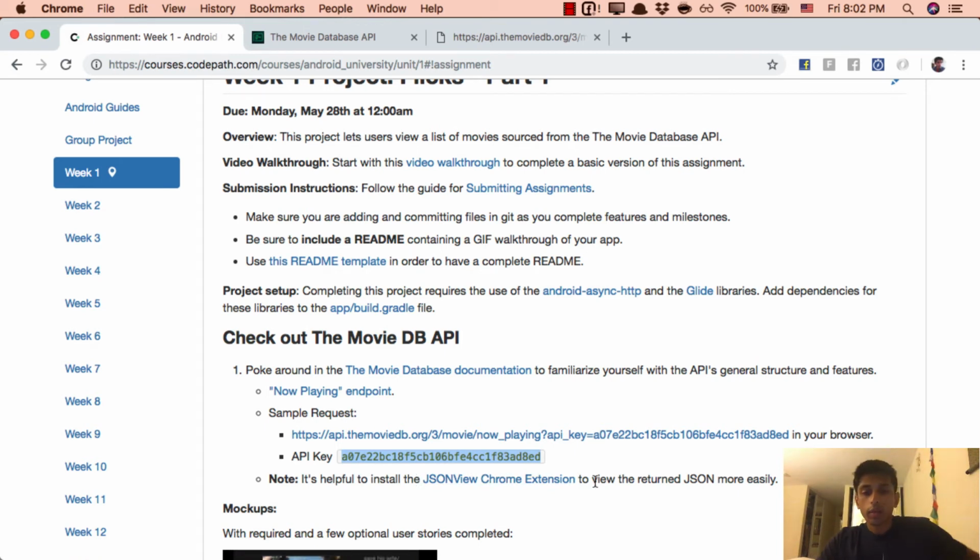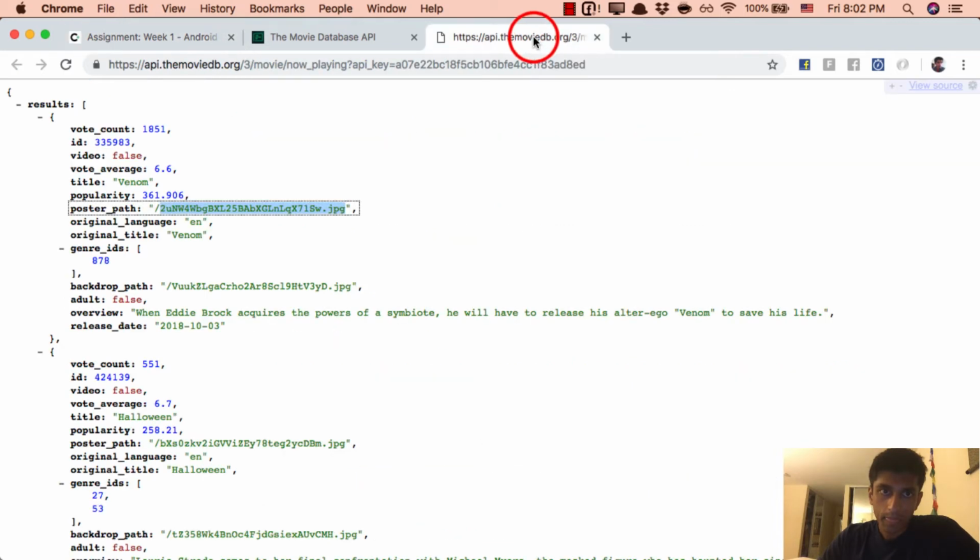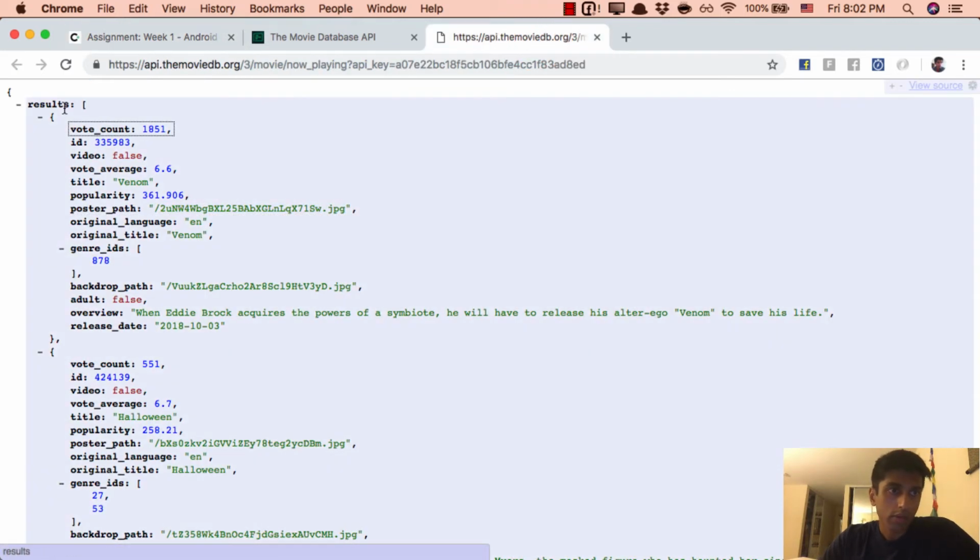And this will basically allow you, in the browser, to render the JSON in a better format. So once you have it downloaded, you can open up this sample request, which is using the Codepath API key. And you should get data that looks something like this.